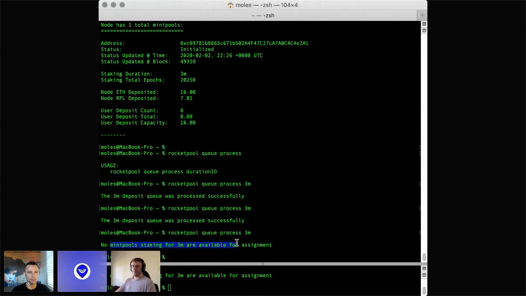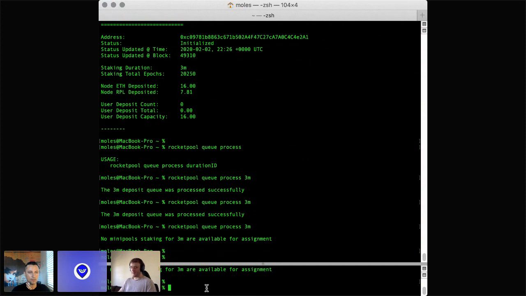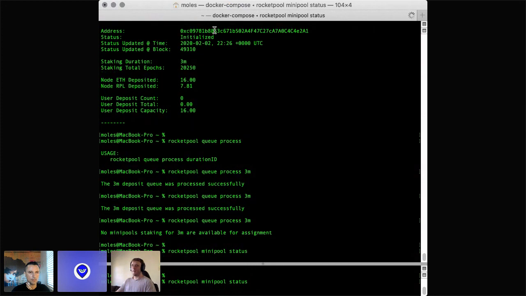Okay, cool. No mini pools for 3 months. So everybody who's made a 3-month mini pool, it looks like yours all should have filled up. So I'm just going to go ahead and check my mini pool status again. Rocketpool mini pool status. And what we should see is that same mini pool there, the status should have updated to staking.